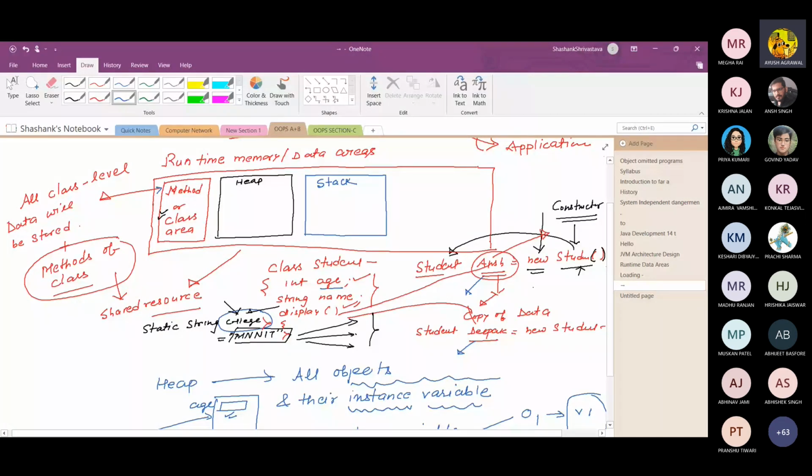So basically, the class is loaded in this particular memory area. Here you can see that if you write age and name, age is 4 bytes of memory and name is a string variable. The memory taken by the class is allocated when the object is created.